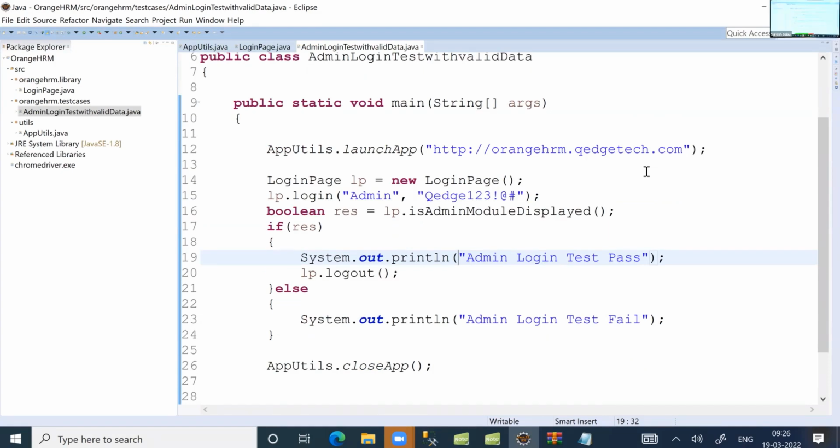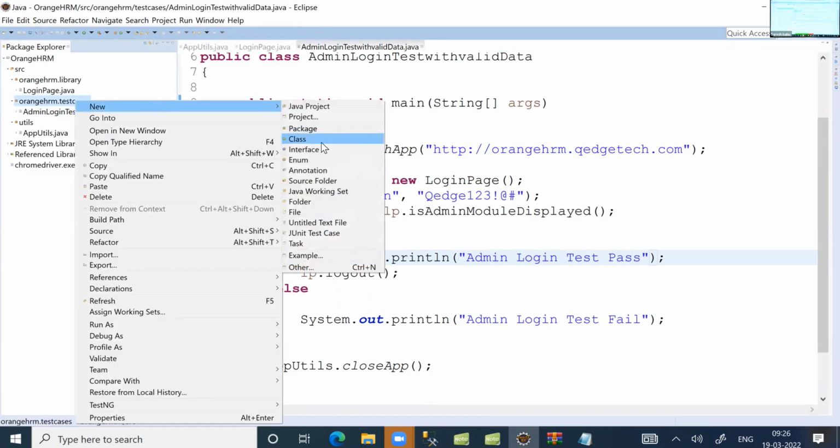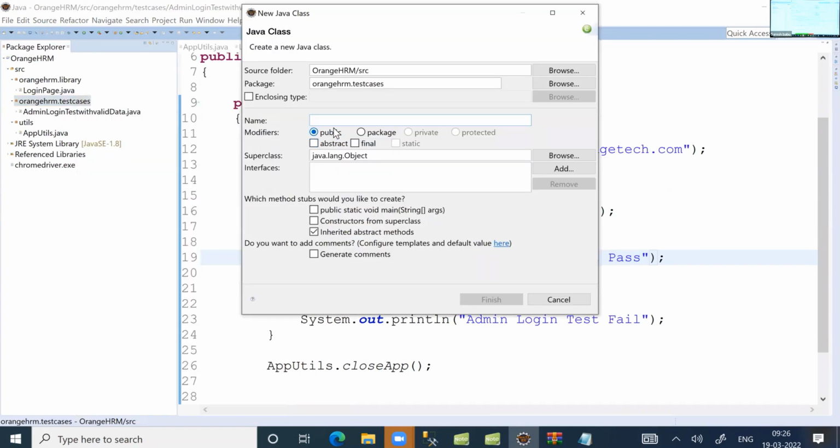Hope you understood this. If you have any questions on this, I will clarify. I will implement one more program today: login with invalid credentials. Let me create one more test case now. Admin login test with invalid data.